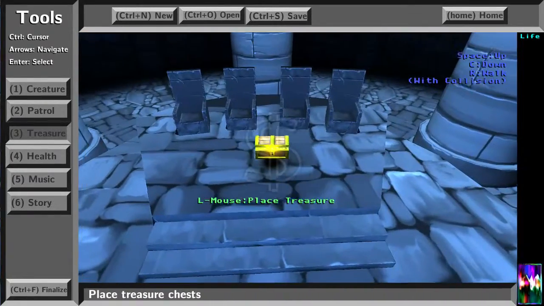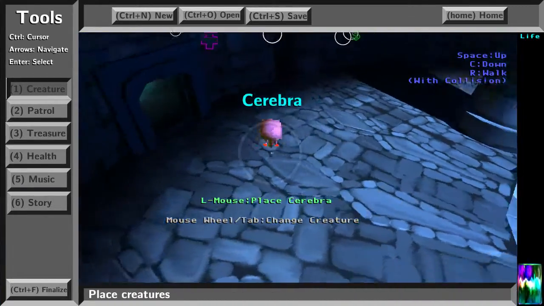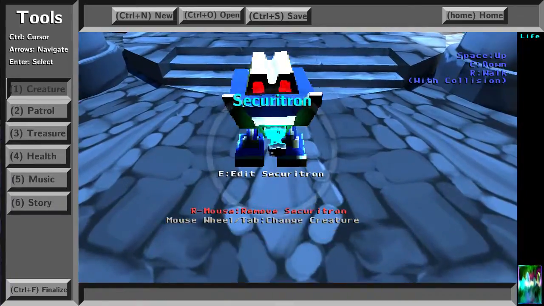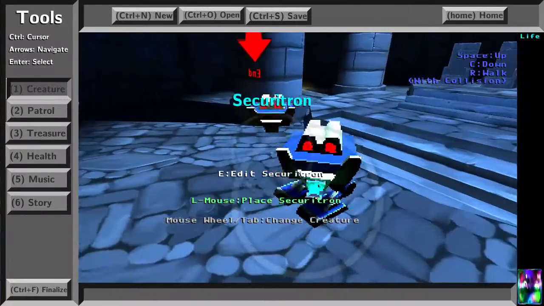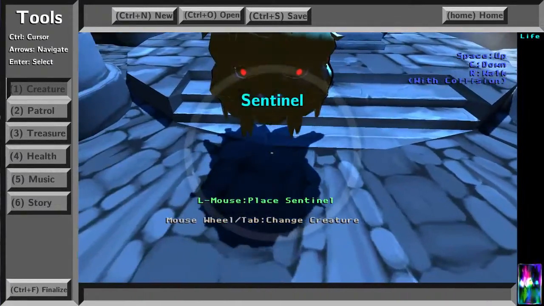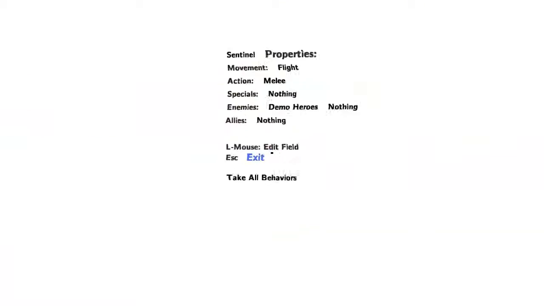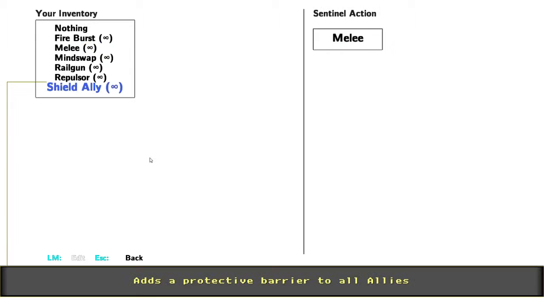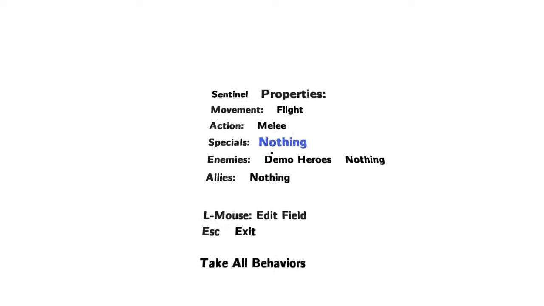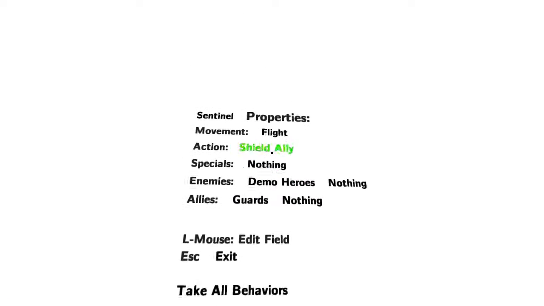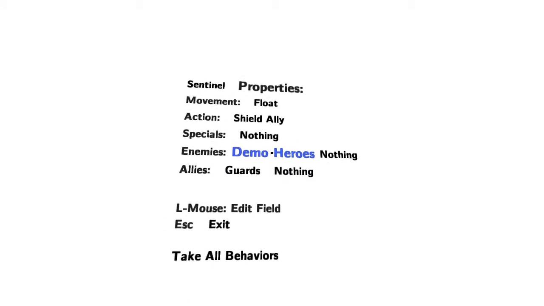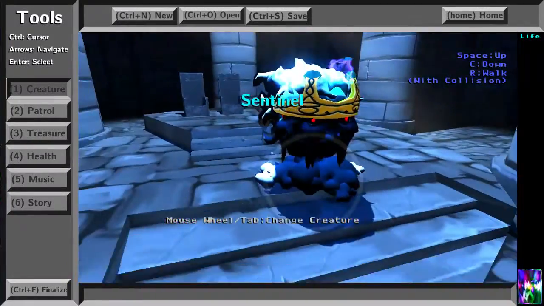End. Put a Securitron in just because we can. Can we lessen his life or anything? Because I don't think a guy with a sword can fight this. What? I've never seen that before. You should be shield ally. Allies with guards. Movement flight, movement float. It could be like the final boss kind of dude. I like his hat.